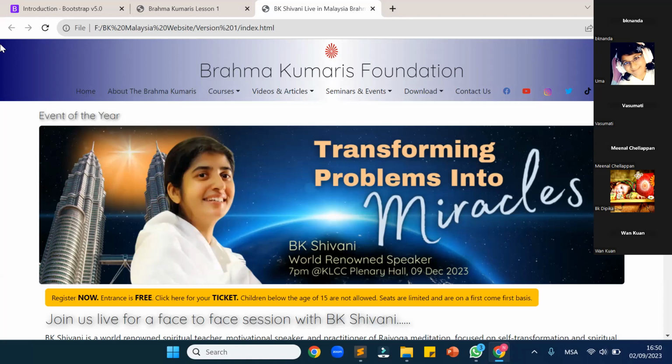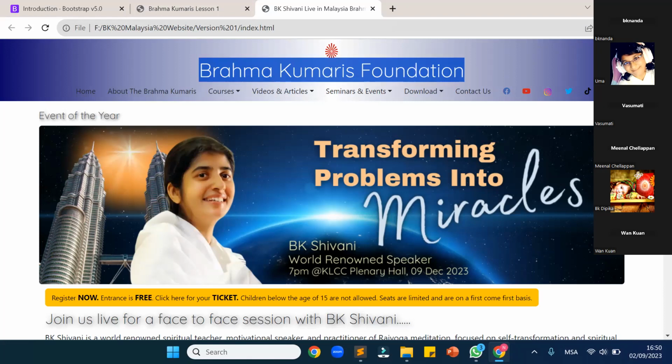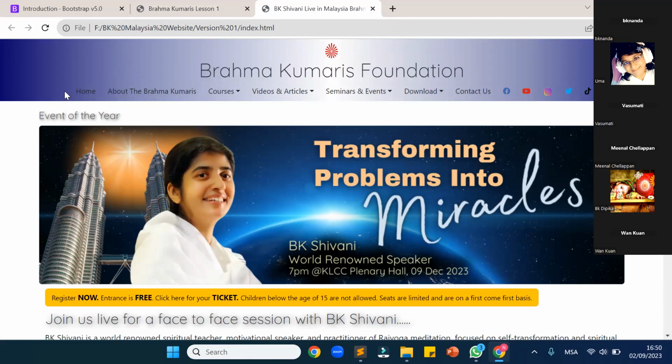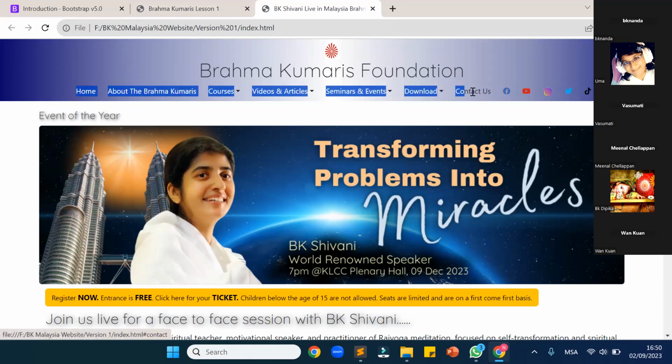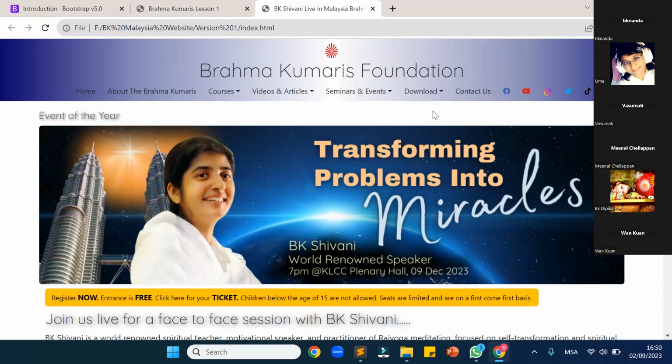Inside that box, I want to put my logo. I want to put Brahma Kumaris Foundation. This is Malaysia's, called Foundation. Everybody knows that. So we want to call it Brahma Kumaris Foundation. And then we want to put this thing, which is called the navigation bar, or nav bar. And then we want to put an image like this. The first thing I want to show you now is how to create this blue box. Let's close this first.